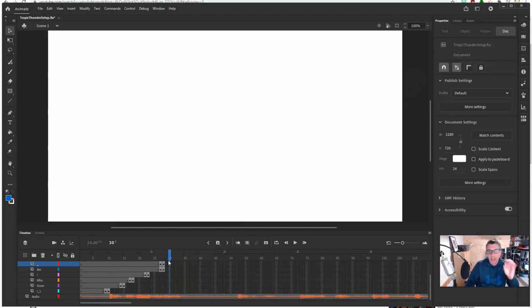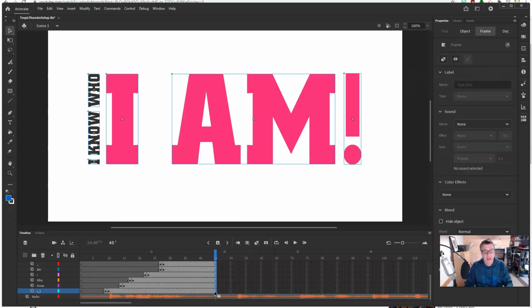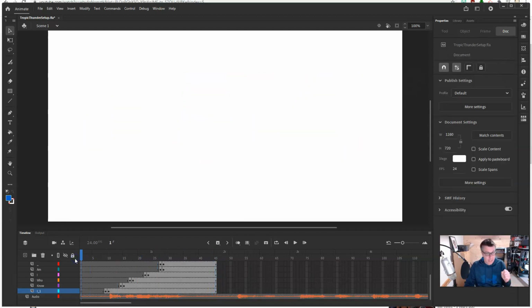So now they're popping up as they're being said, but they disappear way too quick. I want them to stay on the screen. Well, the next artboard doesn't start until about frame 53. So I'm going to come to about frame 45, let's say. I'm going to select all these frames and press F5 to insert a frame so that they stay on the screen. Let's take a look at what this is going to look like now.